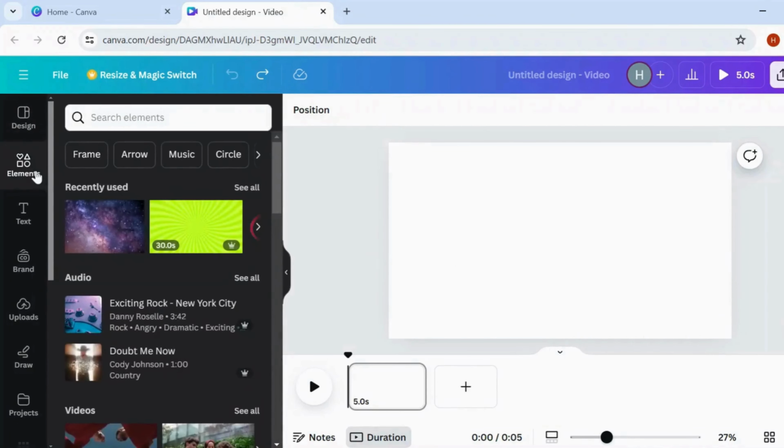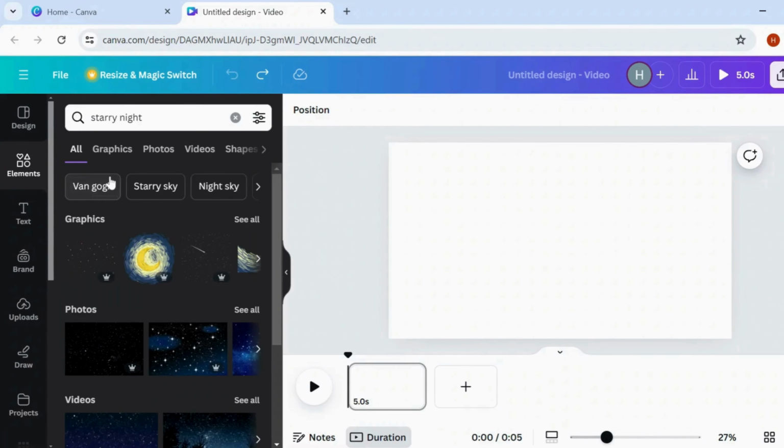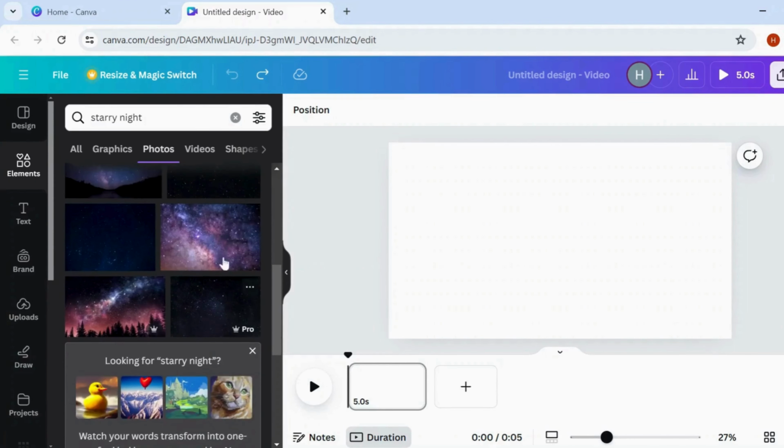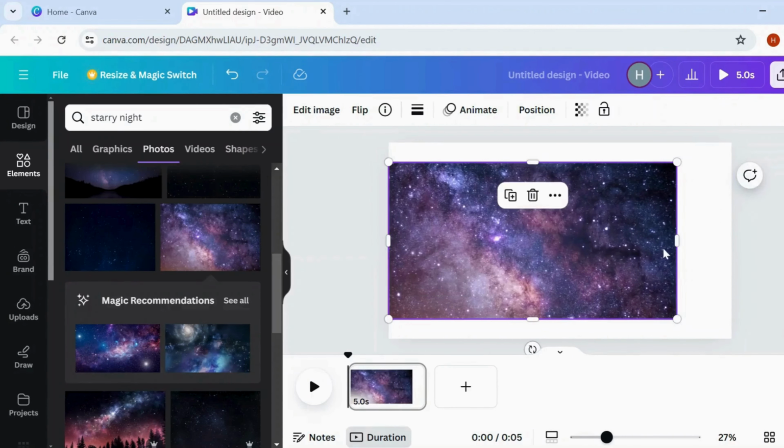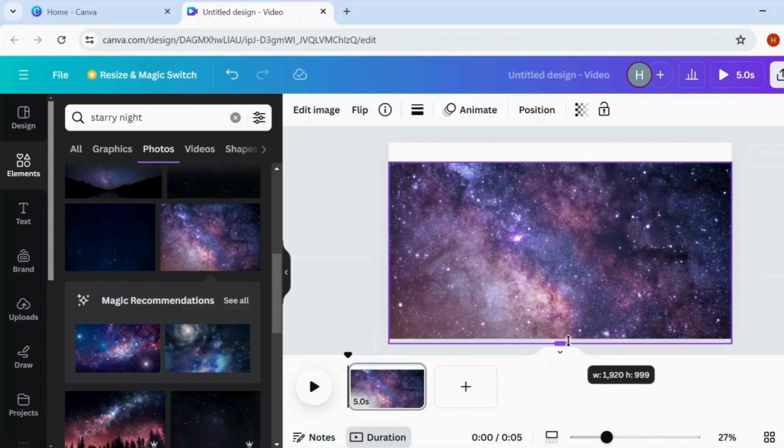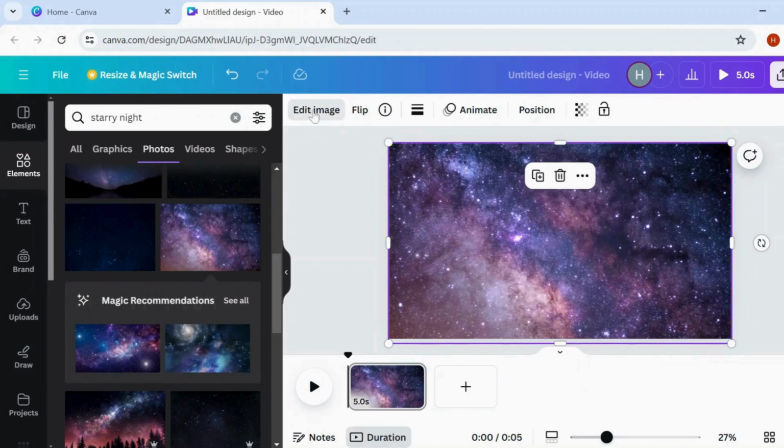Adding a background to your video: you can select an appropriate background for your video. The background that we have selected is shown here. You can achieve minor editing of the images by selecting Edit Image feature.